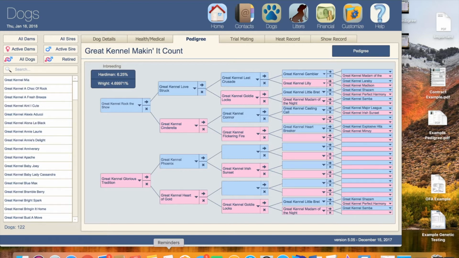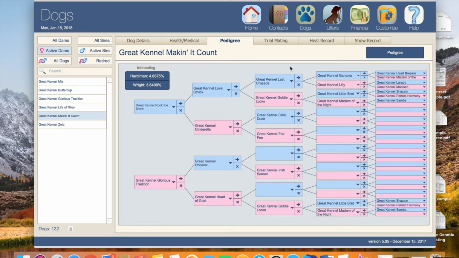So both coefficients are incredibly useful. There will be times that Hardiman's is higher than Wright's. There will be times that Wright's is higher than Hardiman's, and there'll be times that they're very similar to each other. But as long as you know the information and what's behind it, it will help you make better breeding decisions. Now we're going to go on to trial mating.